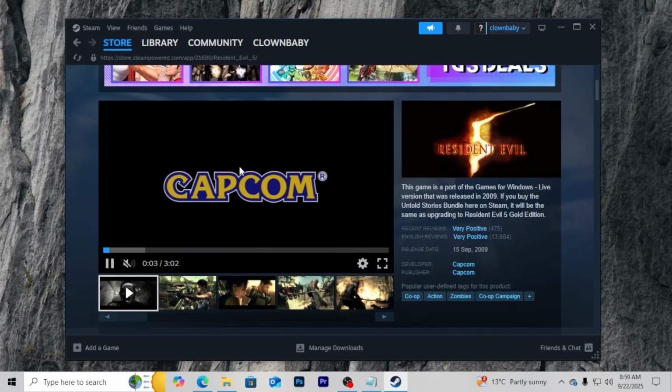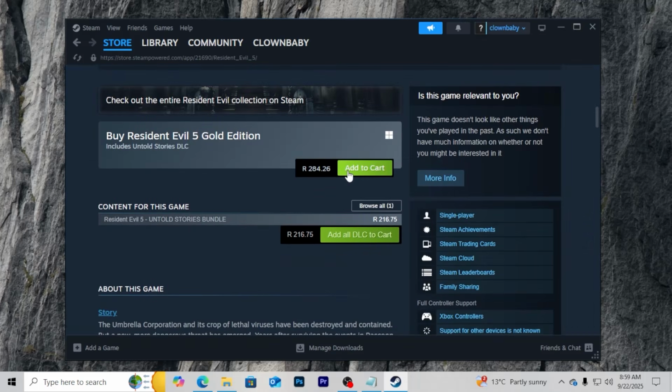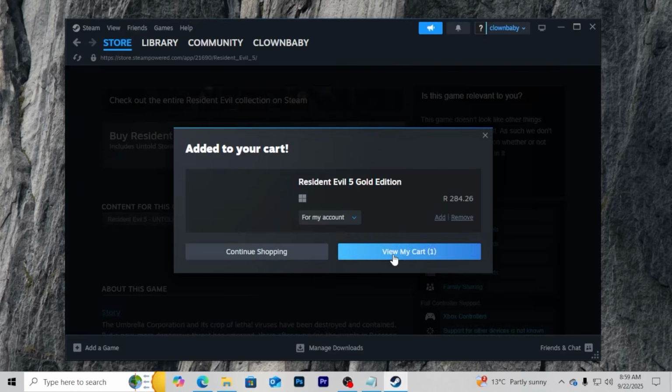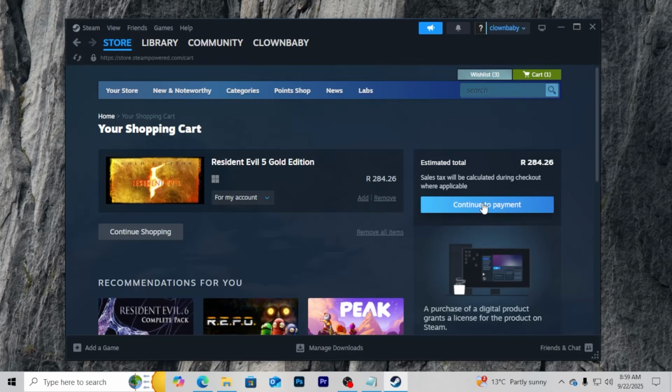As you can see, the game is on display on your screen right here, and in order to play it, you want to scroll down until you see add to cart, then click on it. Then make sure to click on view my cart, and all that's left for you to do now is to click on continue to payment. Once you've done that, you will be directed to a page to put in your basic information as well as your payment method in order to buy the game.